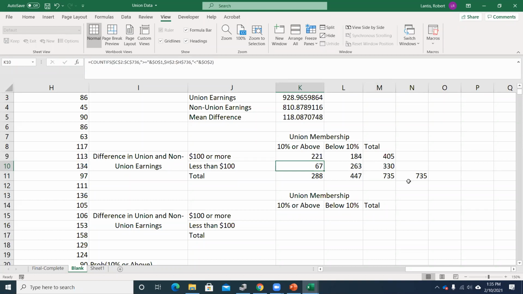So we've got all these frequencies, and just like with histograms, if we want to turn them into probabilities, it's basically like saying there's 221 industries that fit this criteria out of 735. So the probability that if I chose an industry at random, it's in this category, or fits these criteria, would be 221 out of 735, right? Just that frequency divided by the total number of observations.